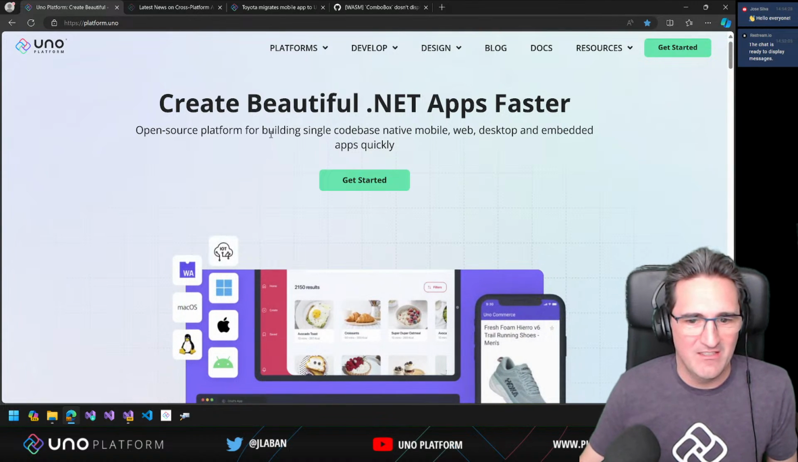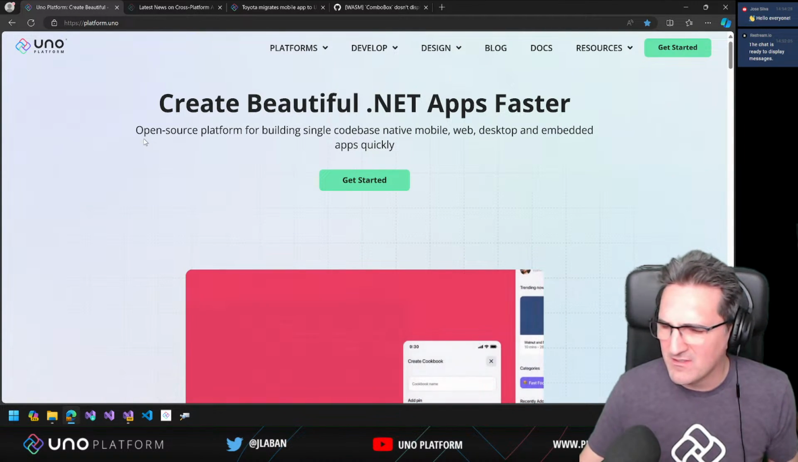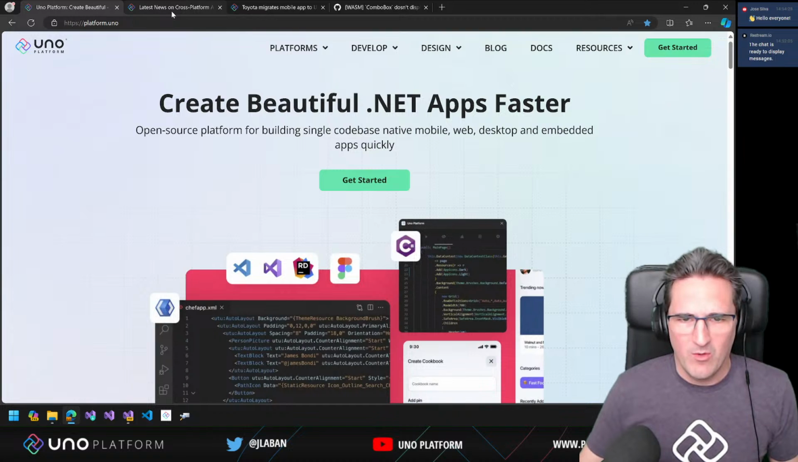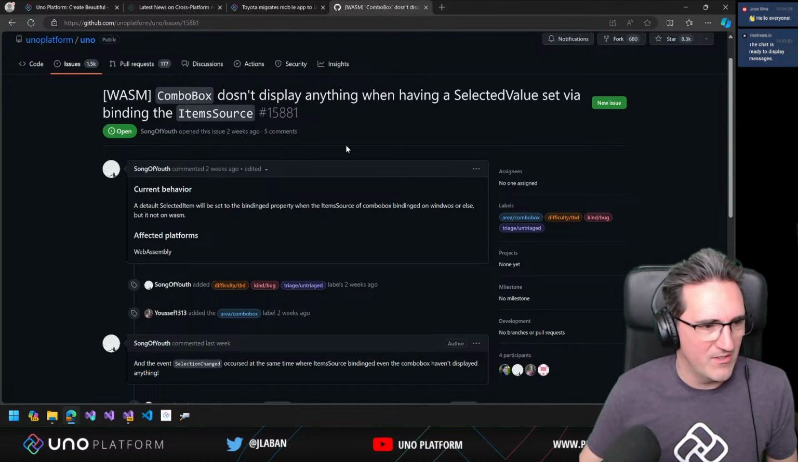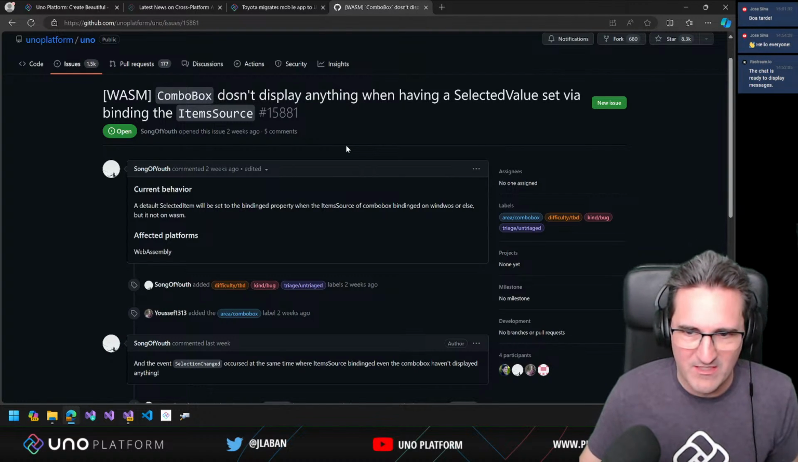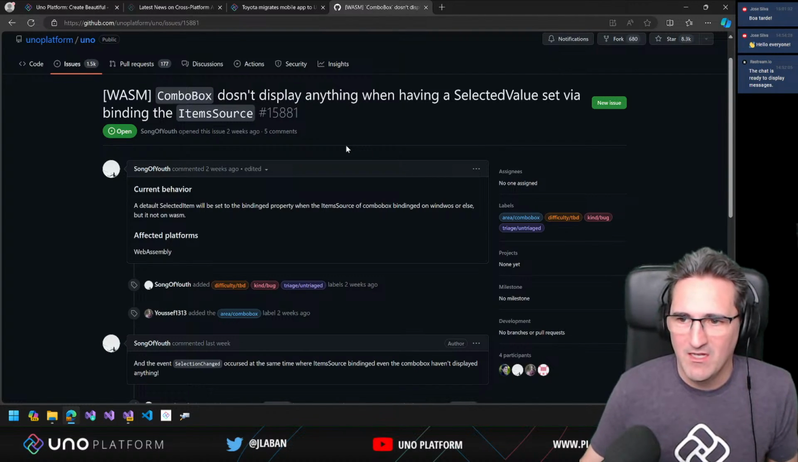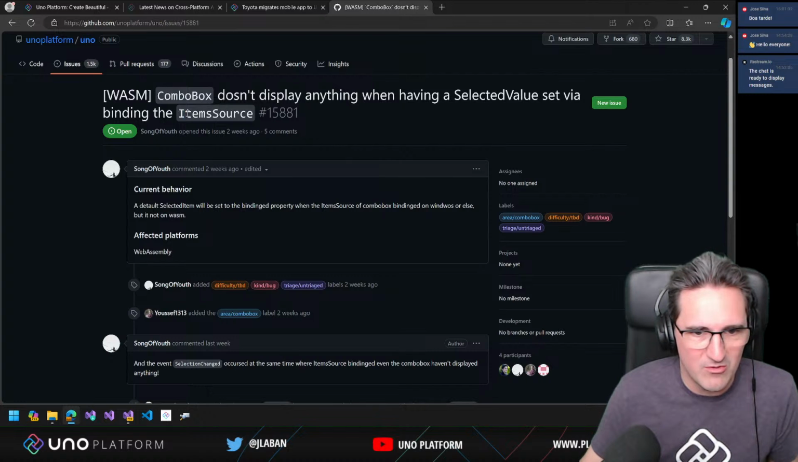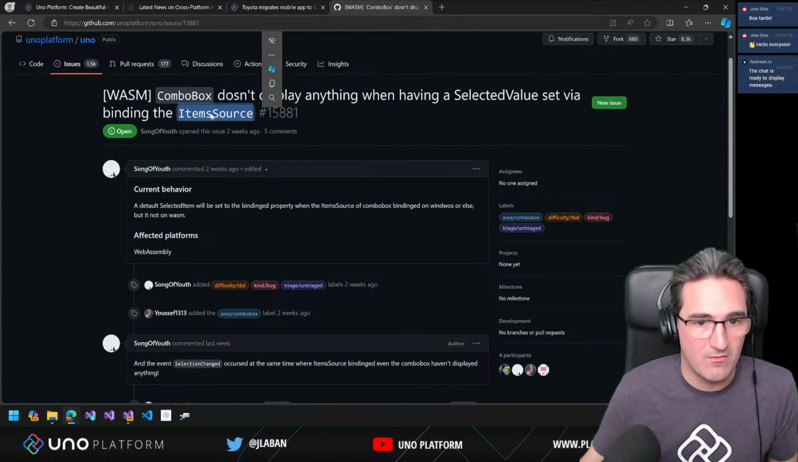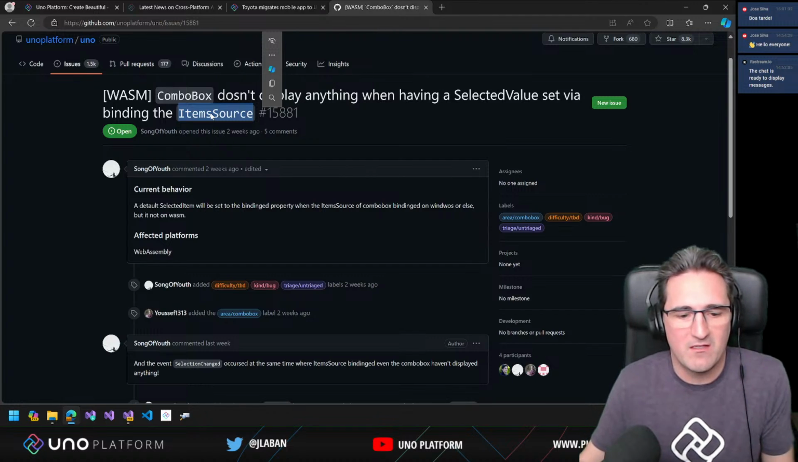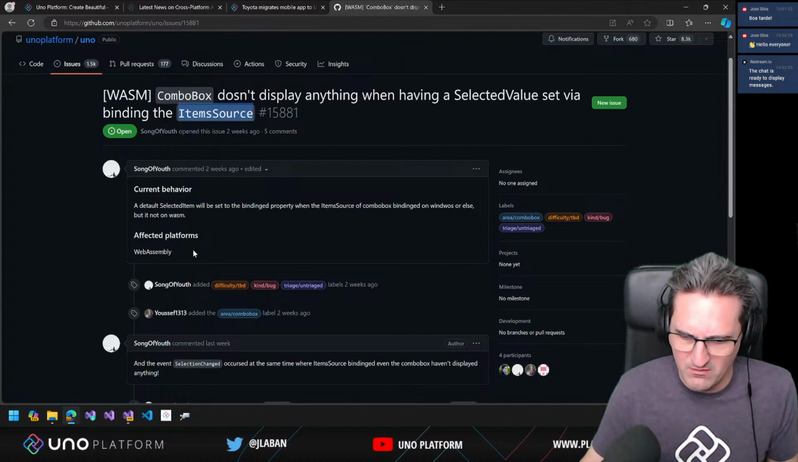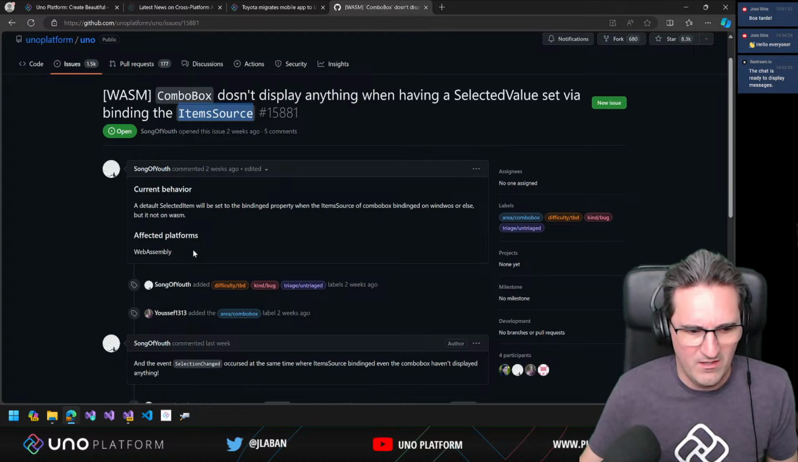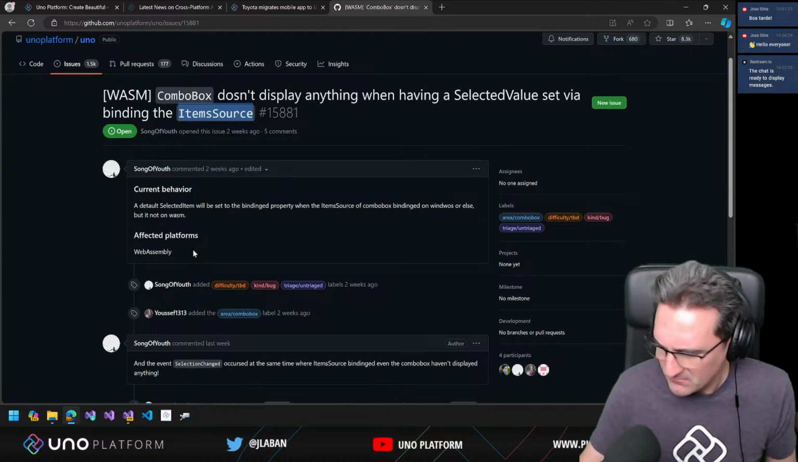So not much new since last week, but we're going to be continuing taking a look at one of the issues that was open last week. That was about the WASM combo box that doesn't display anything with selected values set when setting the items through the item source. That's a long one, but we're going to take a look at how we can troubleshoot that issue and go further along and try to fix that one more precisely.